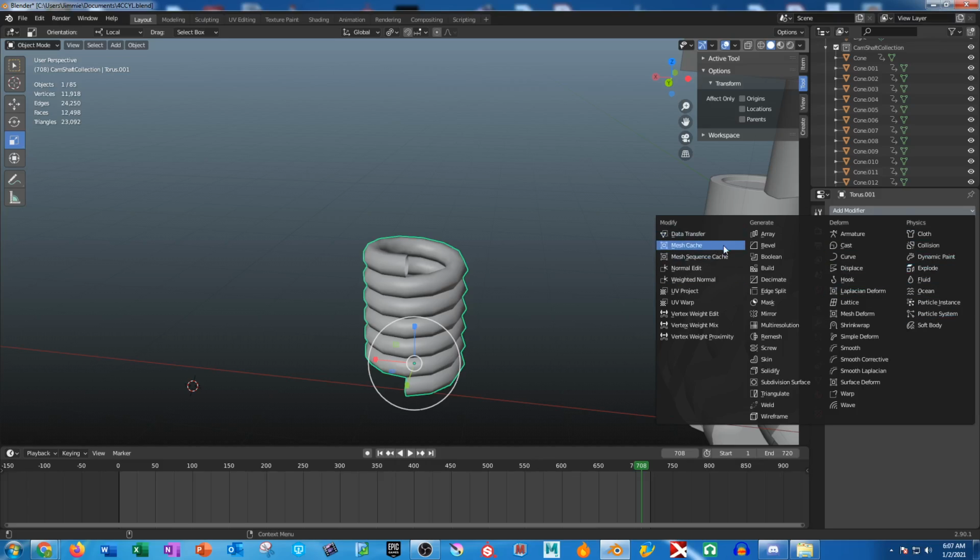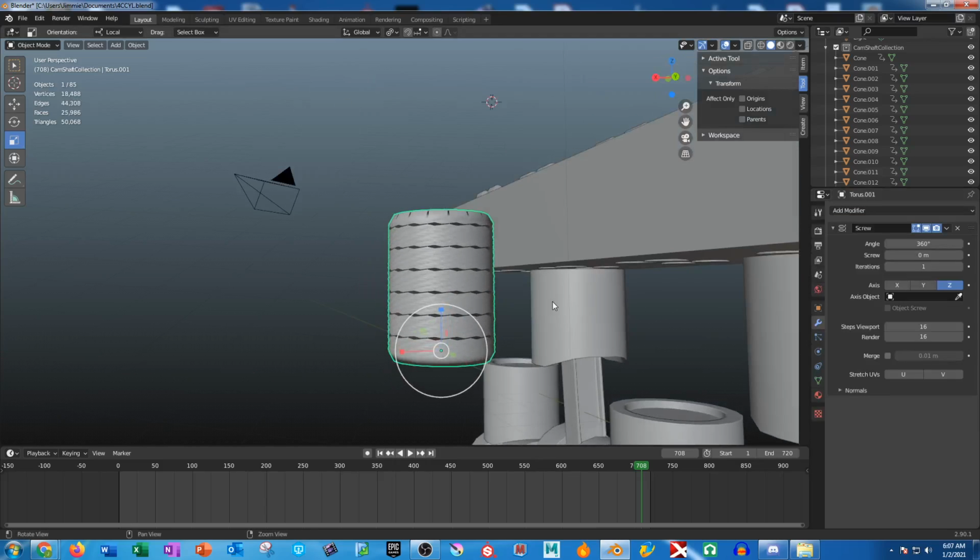Let's see. Well, I know it's not going to be any of those. It's not going to be Decimate, which does have a really, really cool effect. What is Screw?